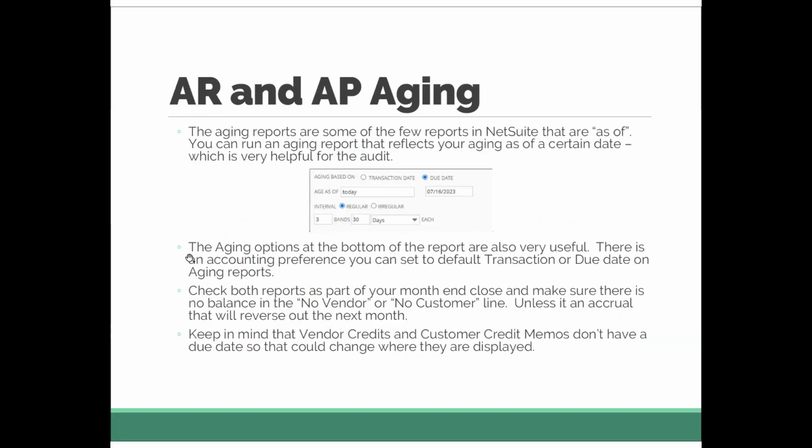All right. AR and AP aging. So I just wanted to mention on the bottom of those, there are options. And so I think I'm going to bring my NetSuite back over just to show you.